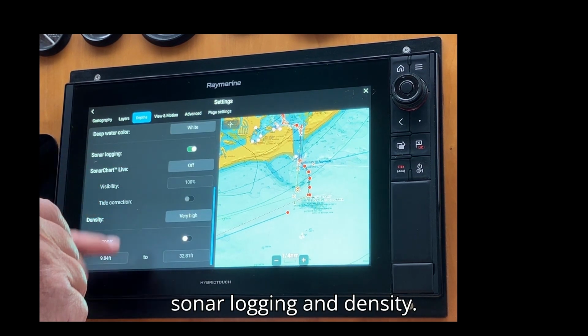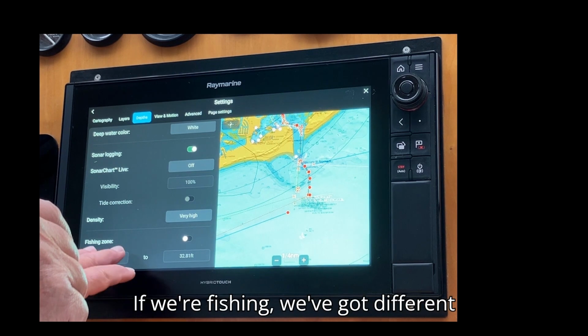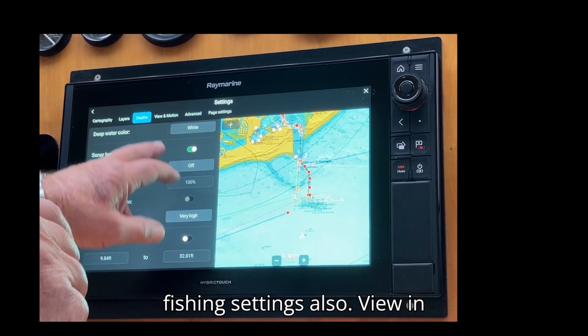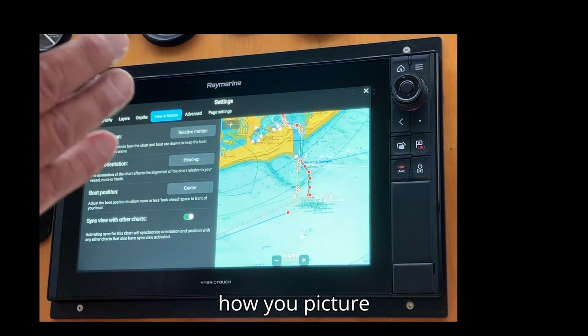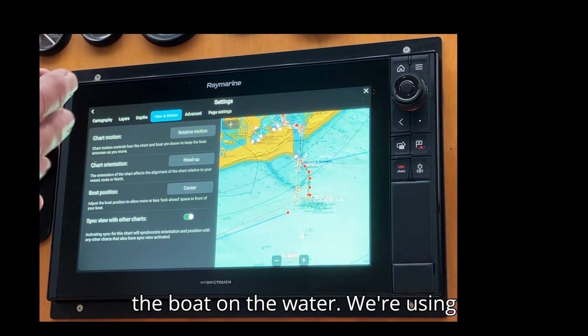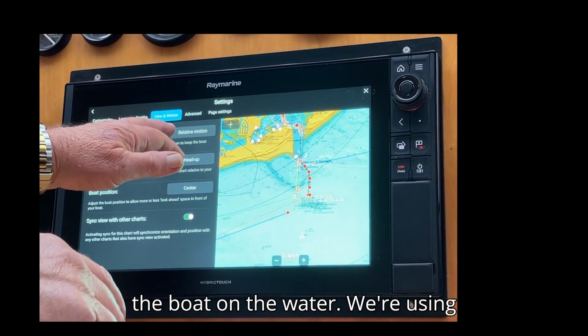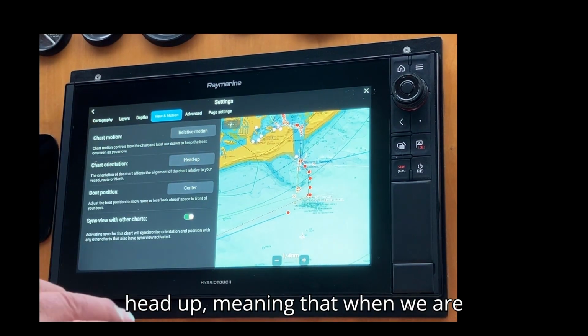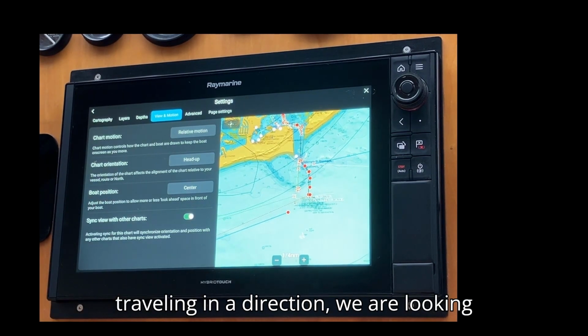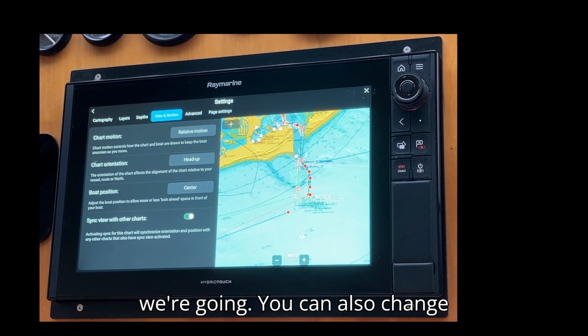Sonar logging and density. If we're fishing, we've got different fishing settings also. View in motion. This lets you see how you picture the boat on the water. We're using relative motion, and we always travel with head up, meaning that when we are traveling in a direction, we are looking at the bow of our boat in the direction we're going.